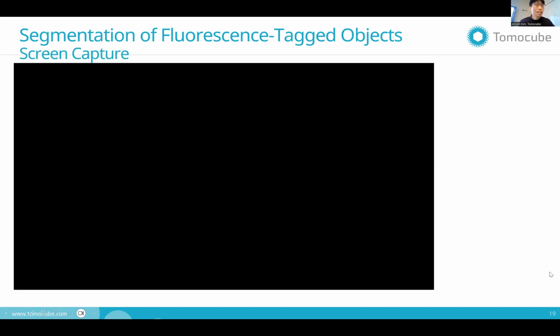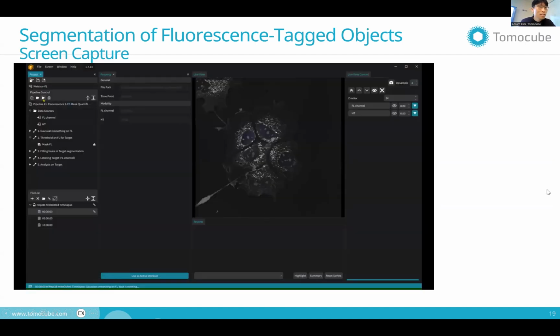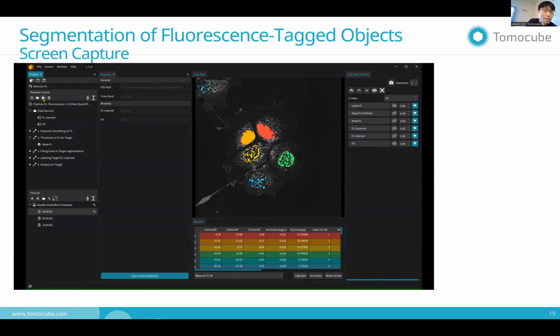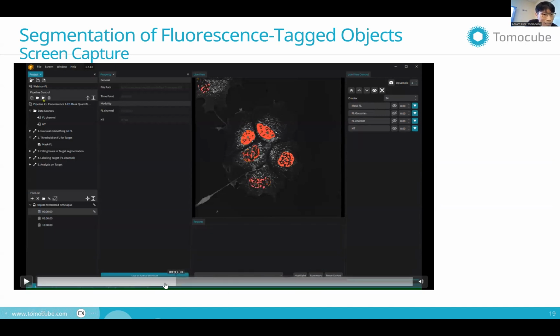And this is the example of how the TomoAnalysis works in terms of fluorescence. Like this, it's a very short time. So I skip, I reload one by one. So this is the data we loaded. And this is the segmentation result.